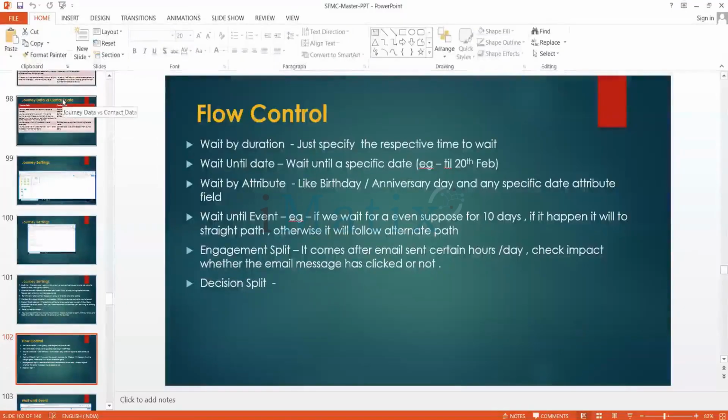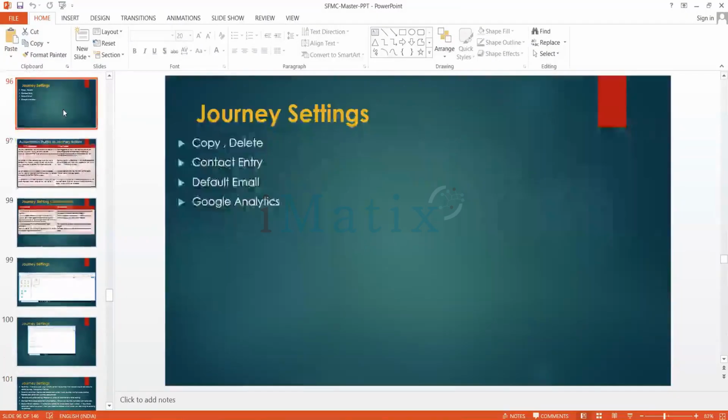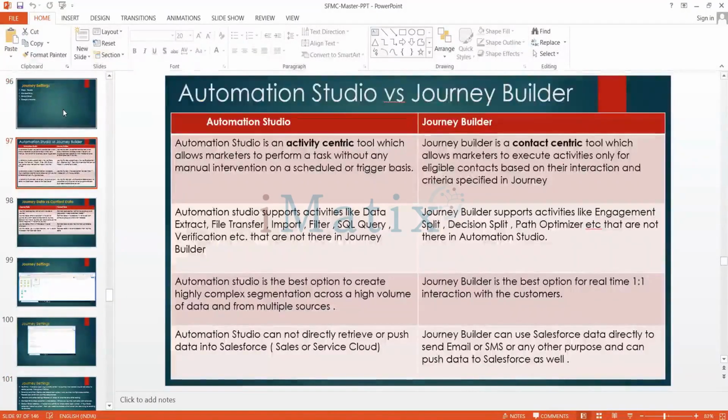Before that, we need to become familiar with something more. We have already discussed it earlier, but we are going to revise what Automation Studio and Journey Builder are. Automation Studio is an activity-centric tool which allows marketers to perform a task without any manual intervention, on a schedule or trigger basis. Journey Builder is a contact-centric tool which allows marketers to execute activities only for eligible contacts.